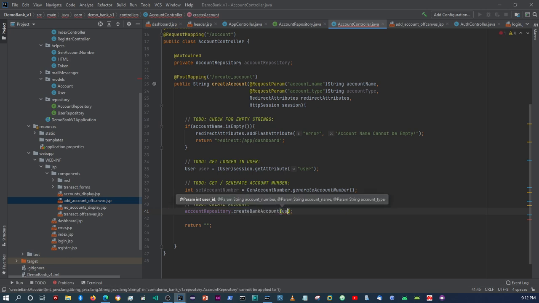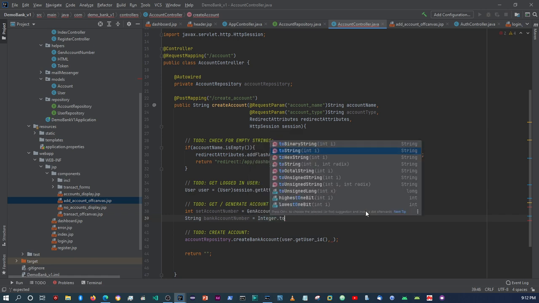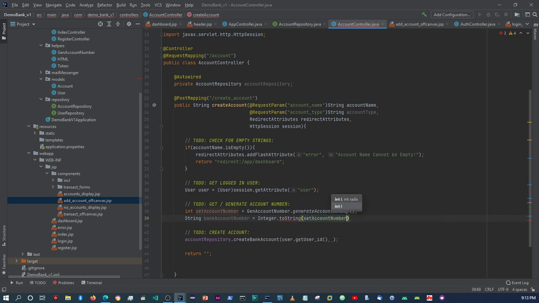So the user ID, we're gonna get it from user dot get user ID. The account number, sorry, the account number. Oh yeah, so here we need to say string bank account number, which equals Integer dot toString, and then we're gonna pass it that set account number. All right, and then here we can say bank account number.